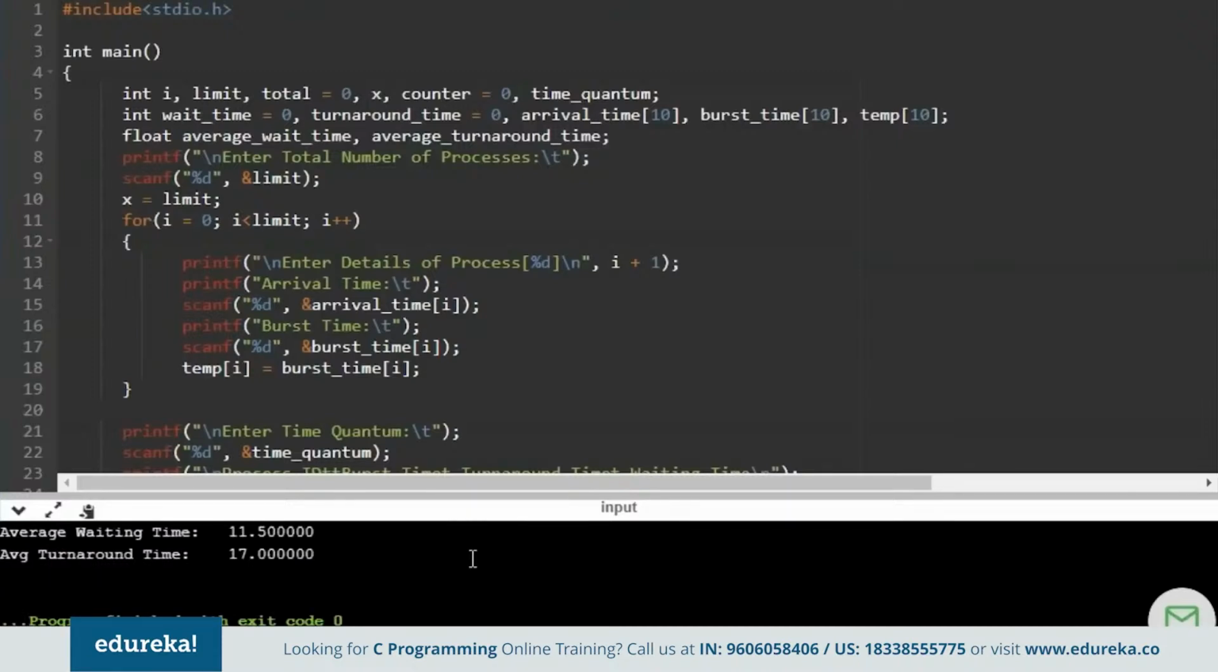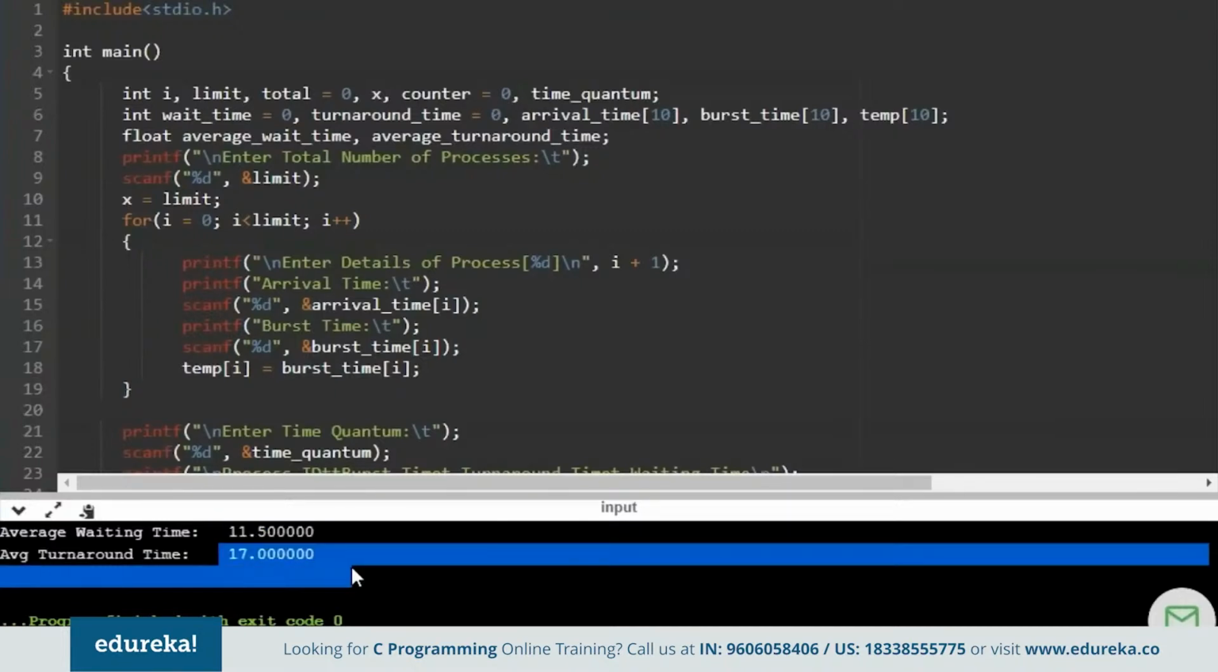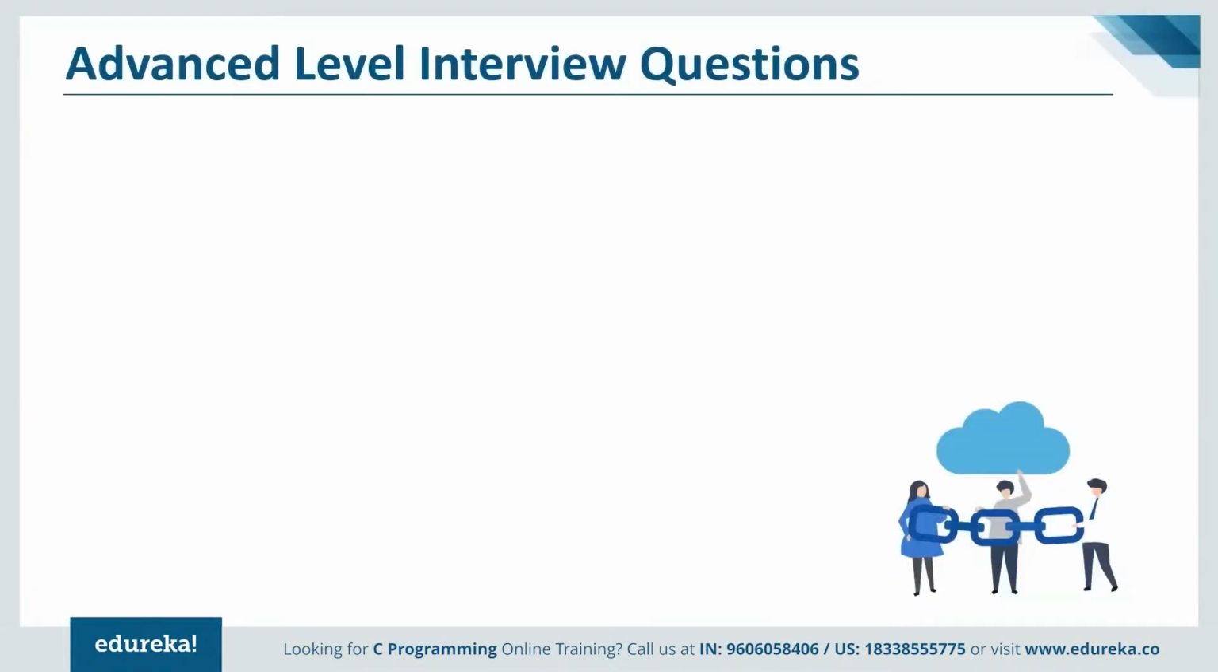Now you can see that the output has been generated, and the average waiting time for each process is 11.5 seconds and the average turnaround time for each process is 11 seconds. Now with this, let us move on to our next question.